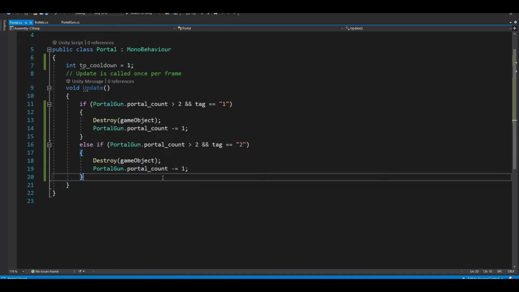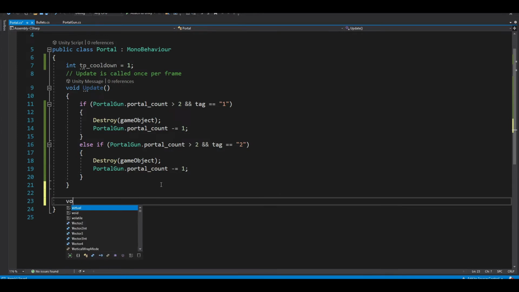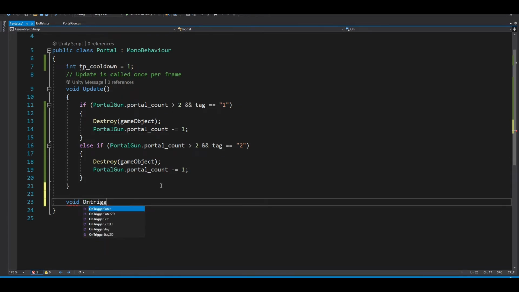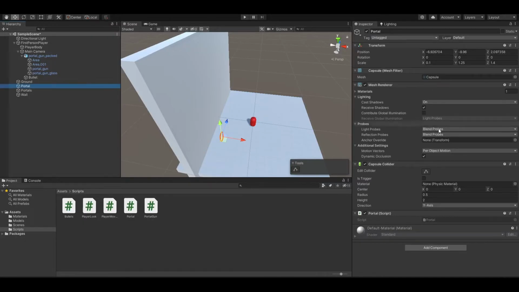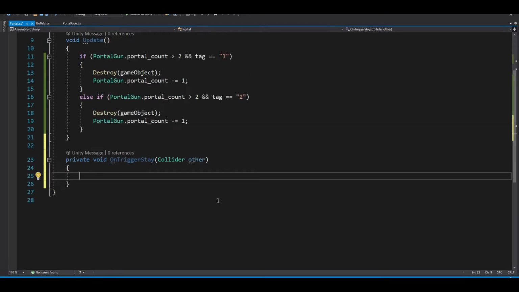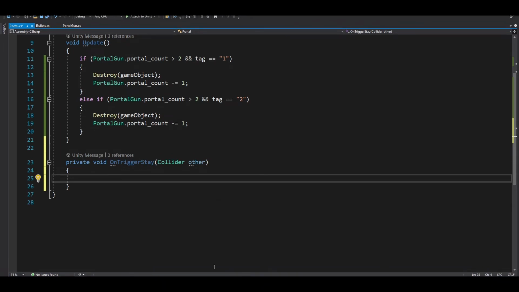Now, let's create a method called OnTriggerStay. And we also want to change our portal to isTrigger on. And in OnTriggerStay, we want to check if the collider or other dot name equals Player Body.